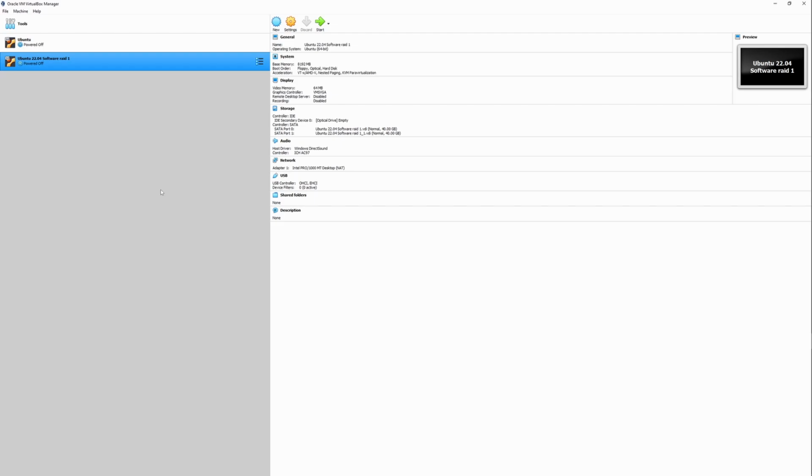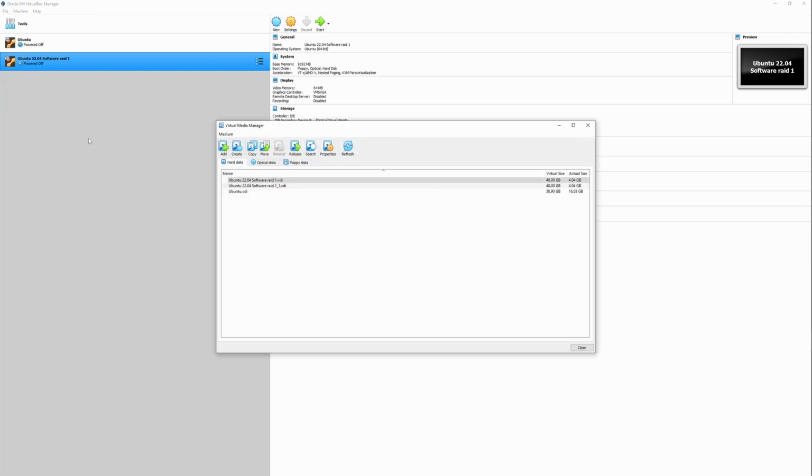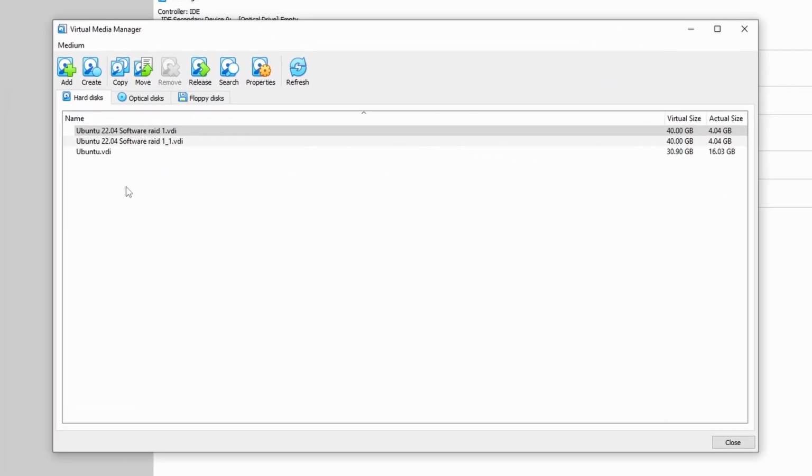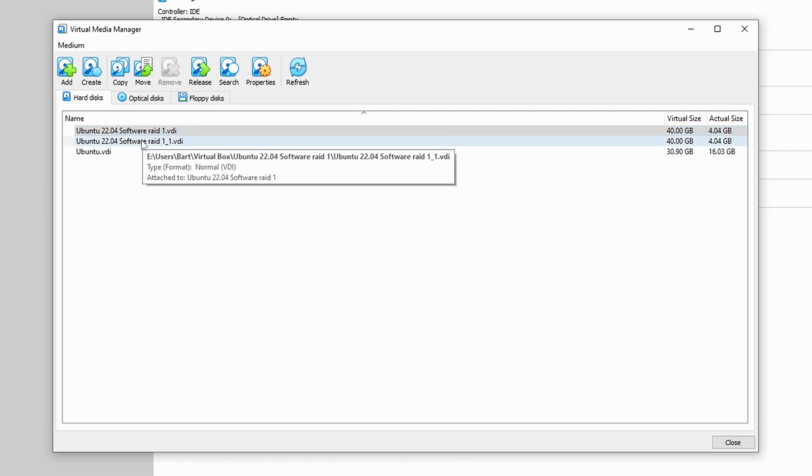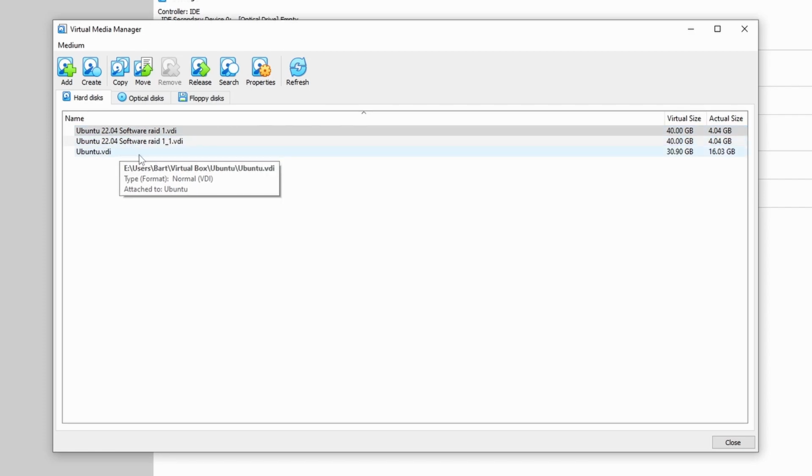Another thing you can check out at the beginning is the Virtual Media Manager. There are some different tabs here. You have the hard disks tab. Those are the disks that are used when you created your VMs. I've got 3 here now. I've got one software RAID machine with 2 drives and one single drive for the other VM.